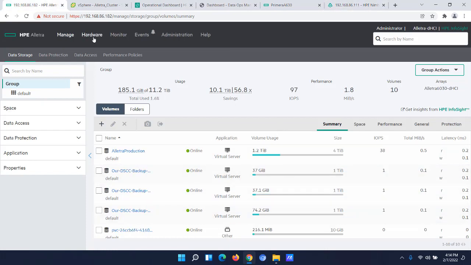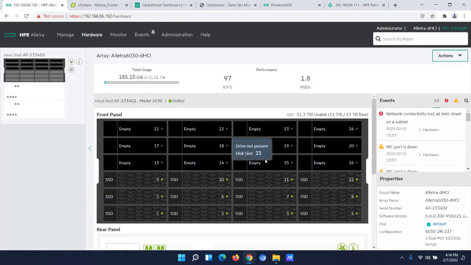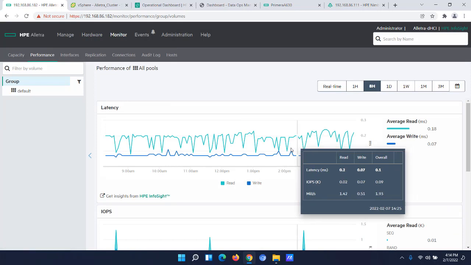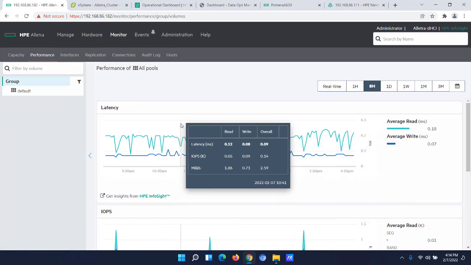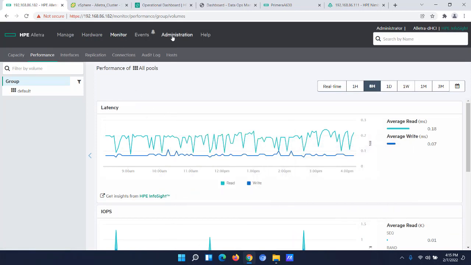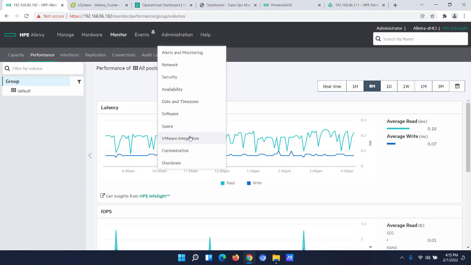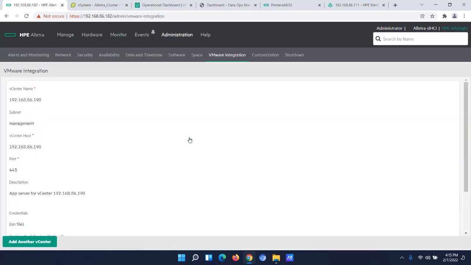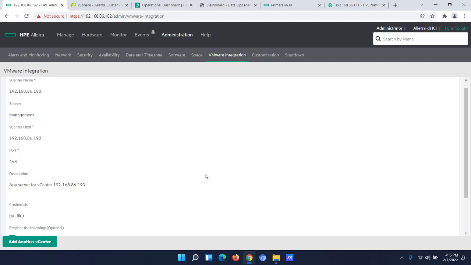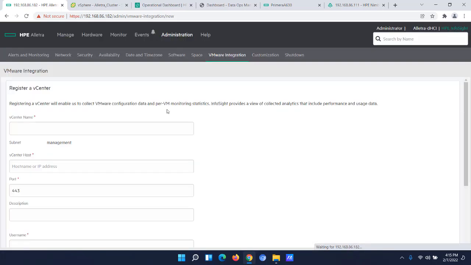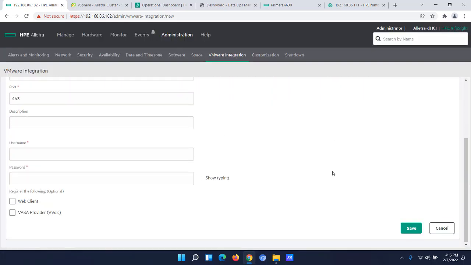And we could move across. We could look at hardware in our environment. We could look under monitor, maybe performance. These are all the same menu interfaces. We could even look under administration and VMware integration. Now, this is an Alletra DHCI solution, but again, these contexts are similar. You can see my VMware environment that's been integrated. We could add another vCenter server here if we wanted to.